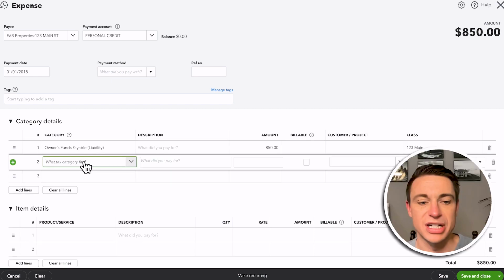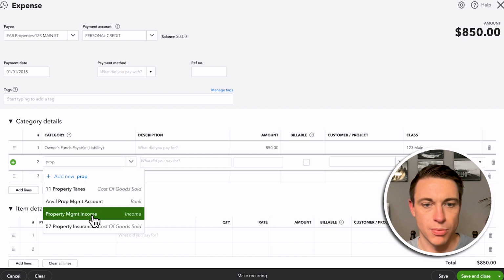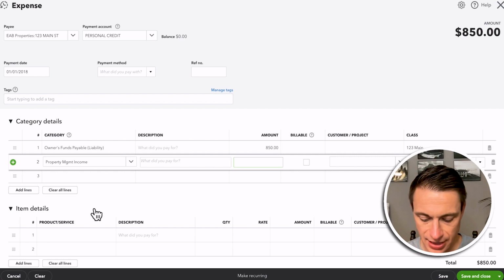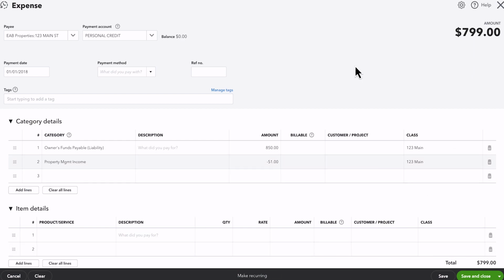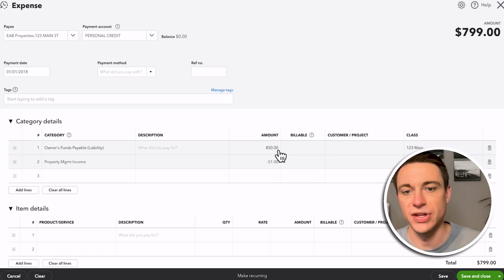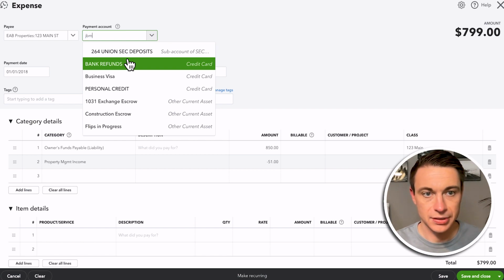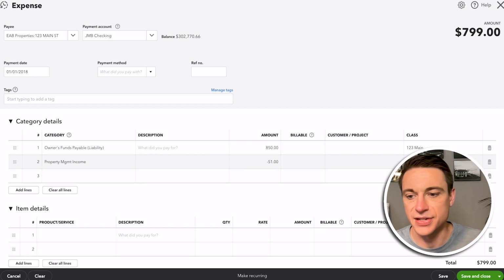$850, right? I'm going to retain some funds for property management services. So property management income will now show up here, and I'm going to do a negative. Let's say that I'm going to charge them 6%, right? So I do 0.06 times 850, which gives me $51. I can do a negative 51. And this is the check that I write to them, $799. So what that will do is move the $850 out of my account. The money's going to come from my checking account, right? And I'm going to recognize $51 in income.